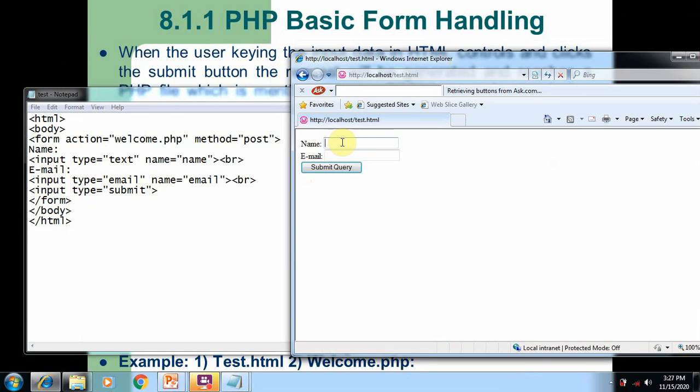Now what we do, we want to type our name. For example, our name Akbar, and the email Akbar1234@gmail.com.